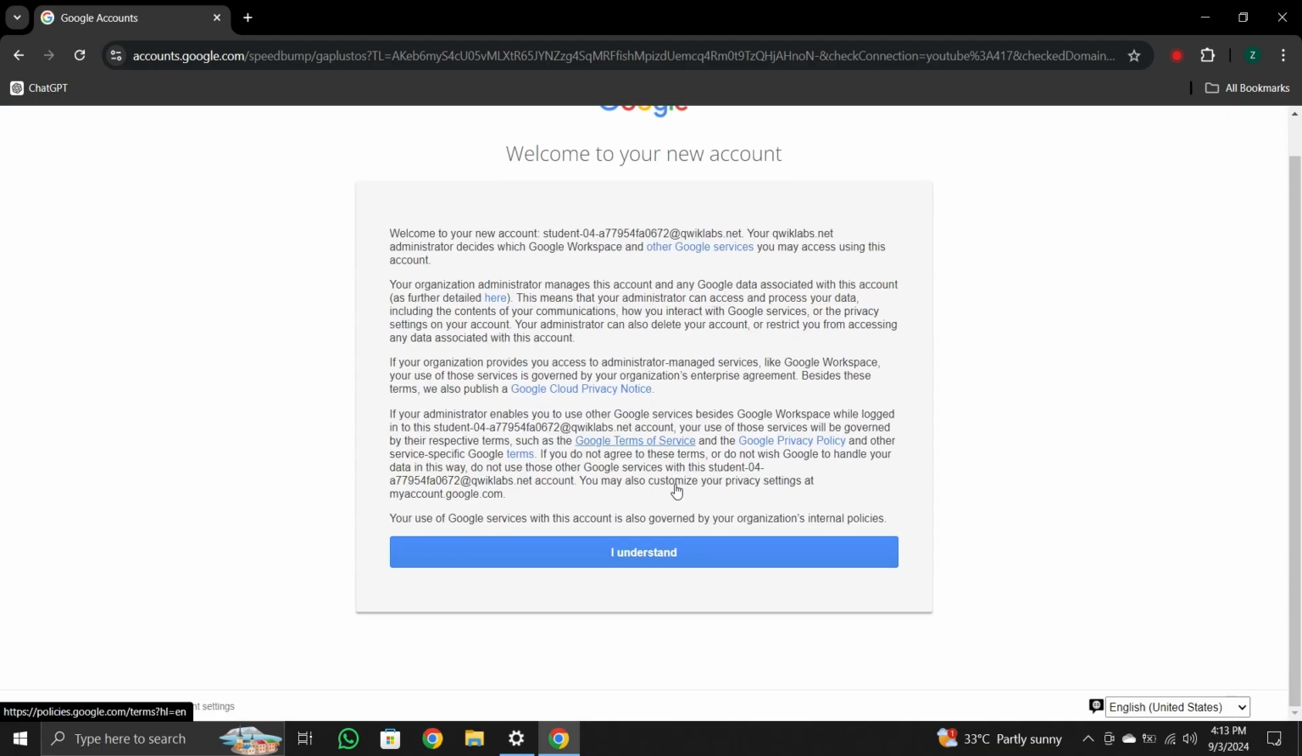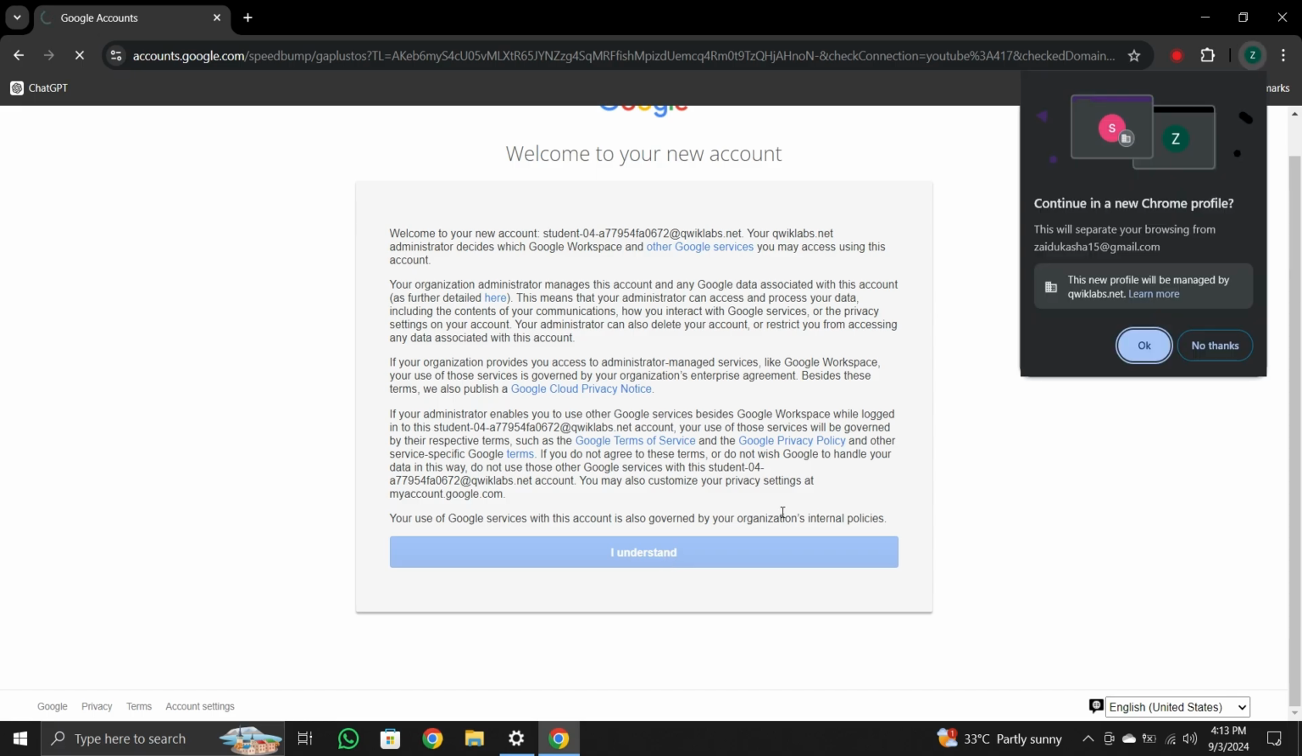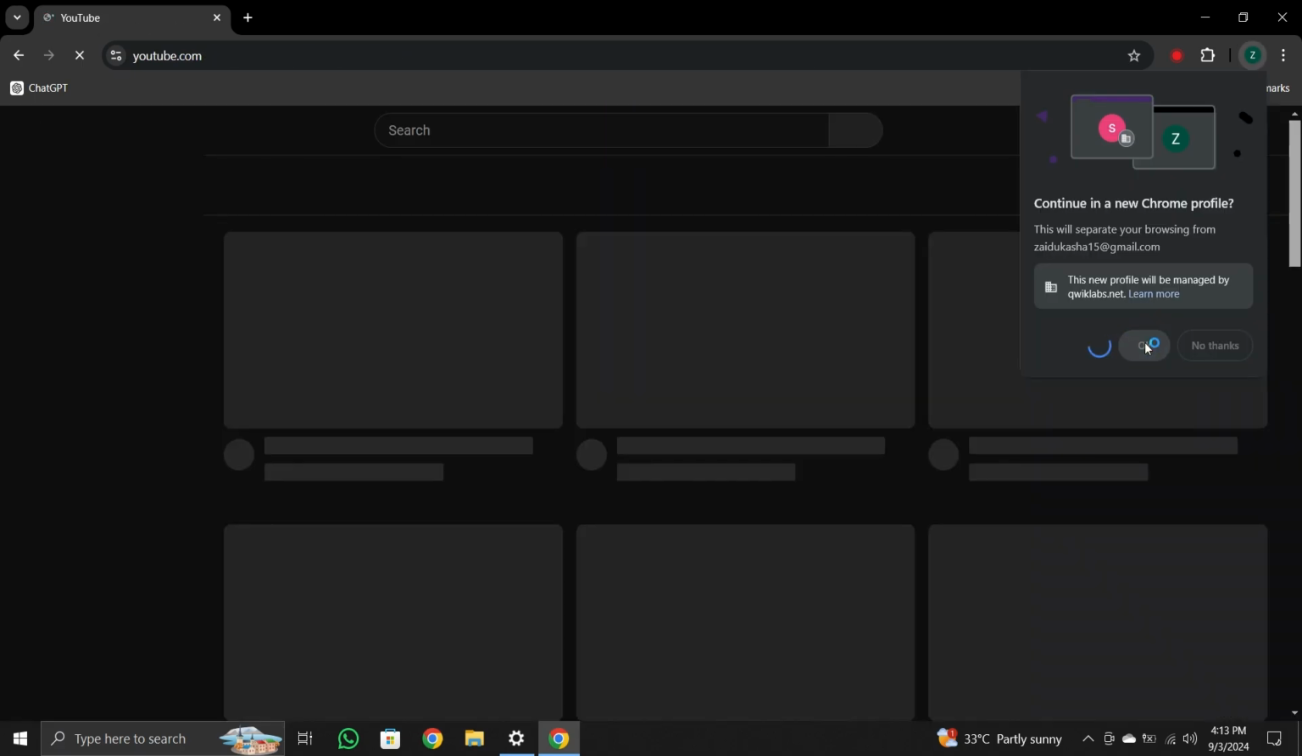And there you go. You'll be welcomed to your new Gmail account. You can repeat this process as many times as you want to create as many Gmail accounts as you need. Just follow these steps, and you'll be all set.